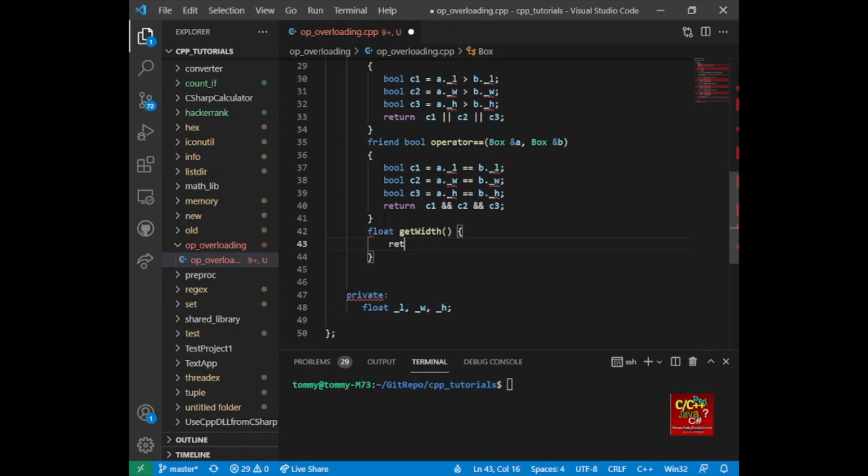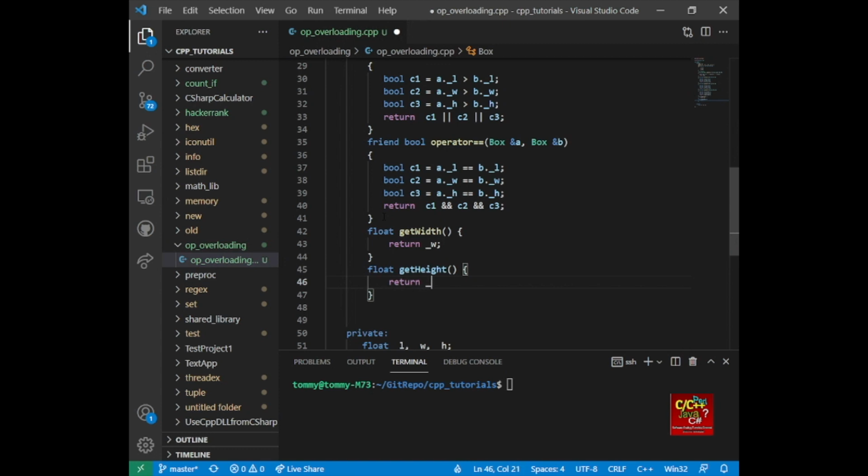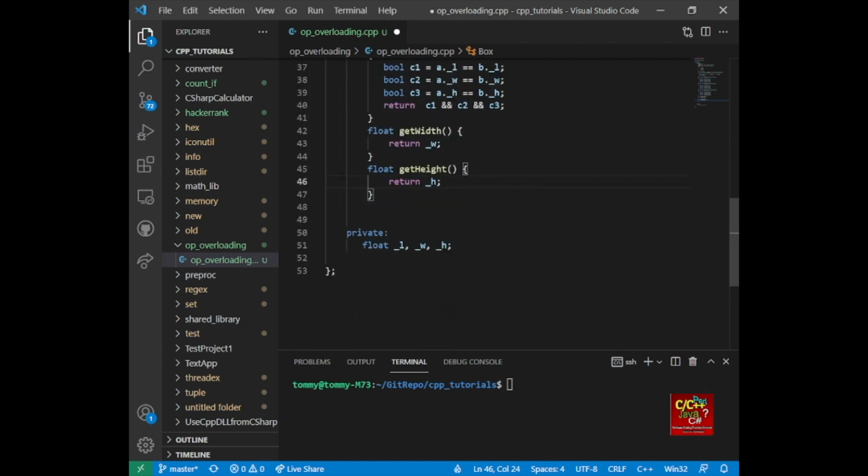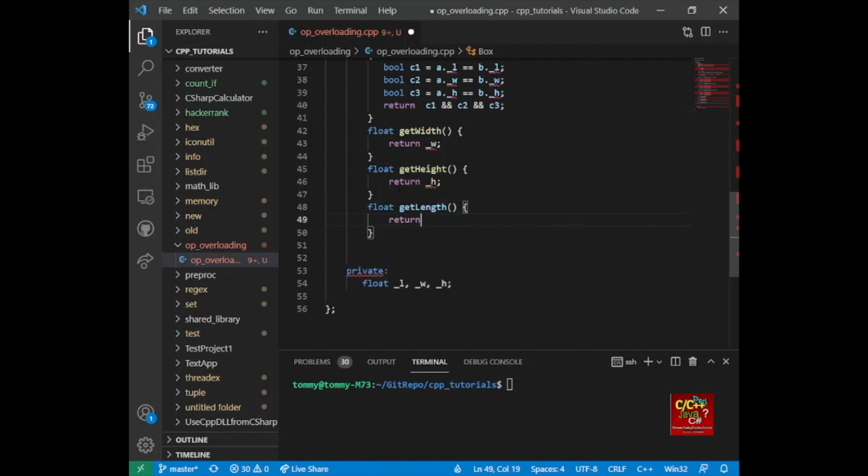Okay, and we're going to return width. Float get height, and we're going to return height. Float get length, right? We're going to return length.